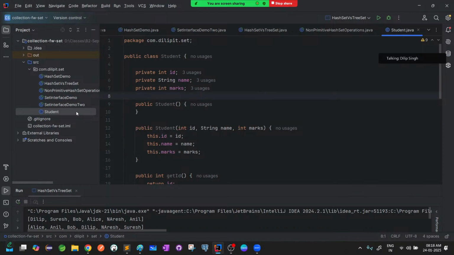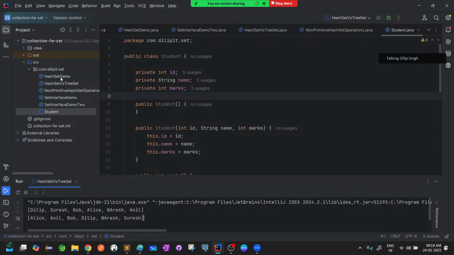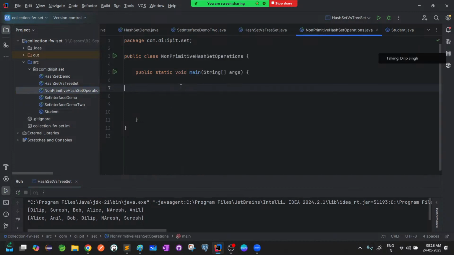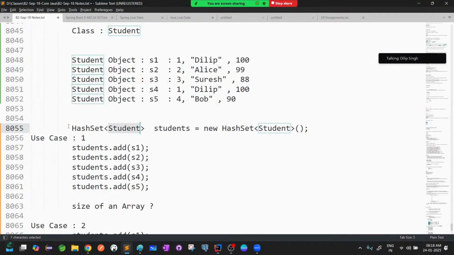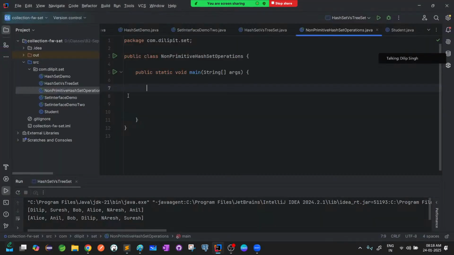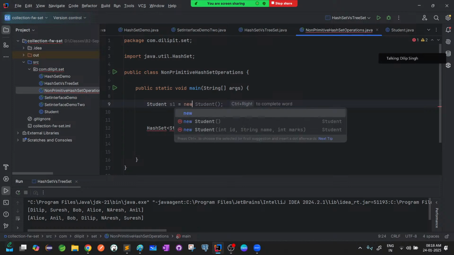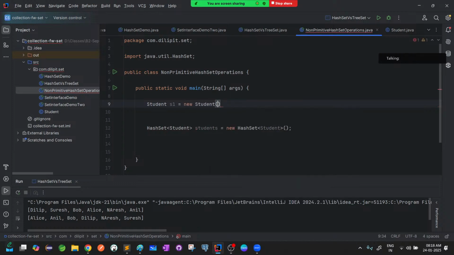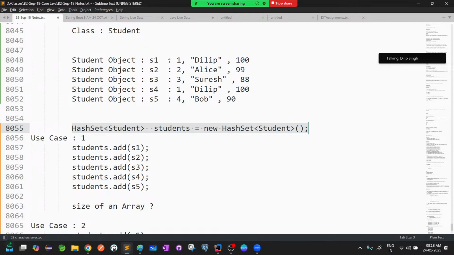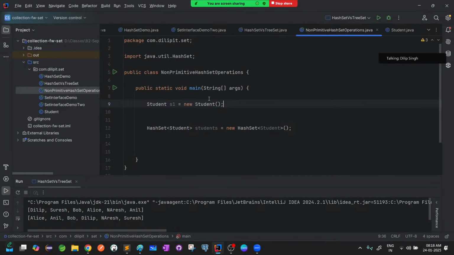Okay. Now with respect to the HashSet, this is what is going to happen. Let's try to understand. Now let's create the HashSet object. Okay, cool. And let's import HashSet also. Okay, fine. So now let's create 5 student objects as per our data only. Student S1 equal to new Student. Then I'll take data from here itself.